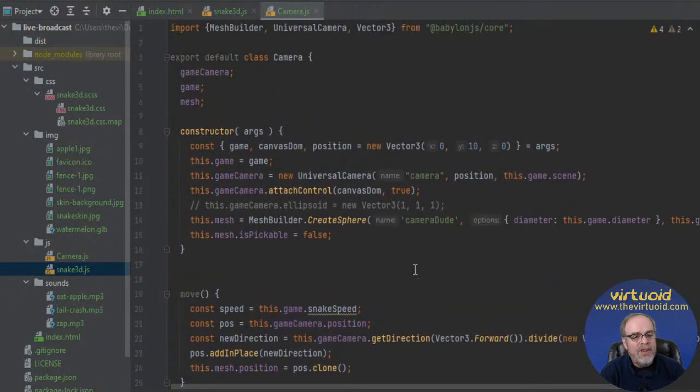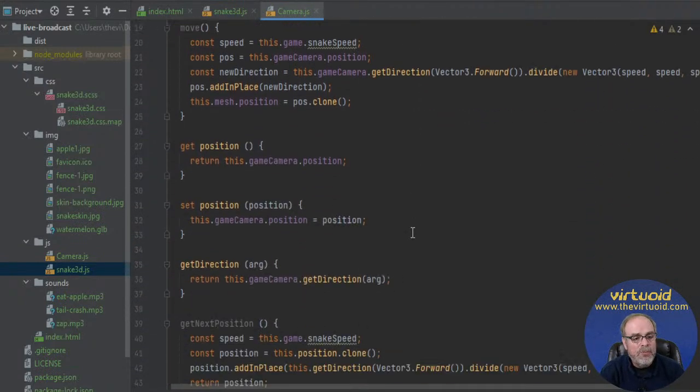Okay, so this is the camera. And the camera class is very simple. It uses what's called a universal camera. And this is what BabylonJS says you need to use if you're going to be using first-person viewing or if you're creating some type of game. So that's no big deal here.